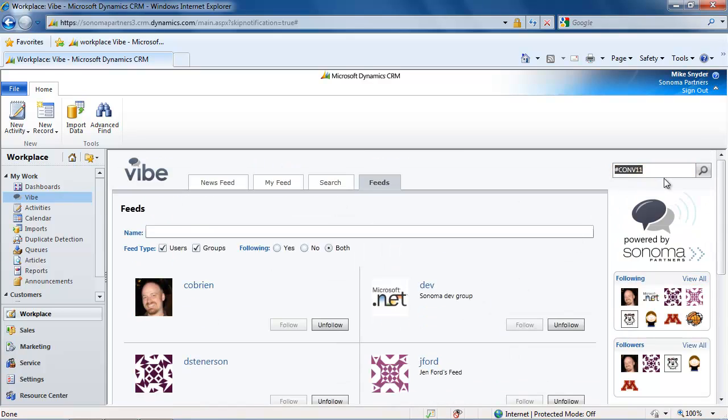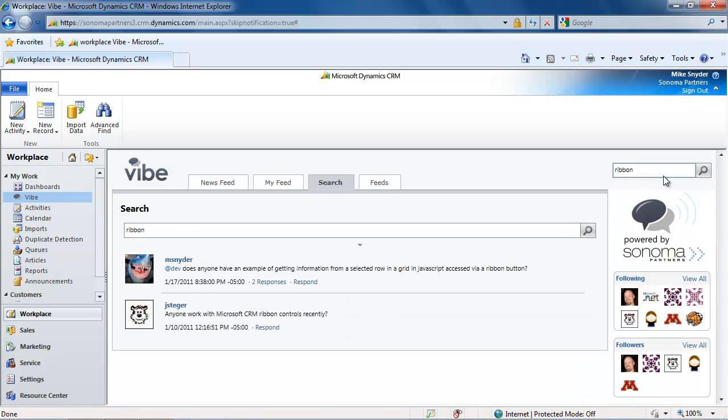Likewise, we can also do searches here. So if I was interested in a particular topic, I could type search for something like this ribbon example. And all the previous Vibe posts that were about ribbon would pop up here. So if I'm looking for help on something specific, someone might have already asked that question in the past. And so I can come in, get answers quickly and easily. So this is a great way to do some informal knowledge sharing back and forth with your coworkers.